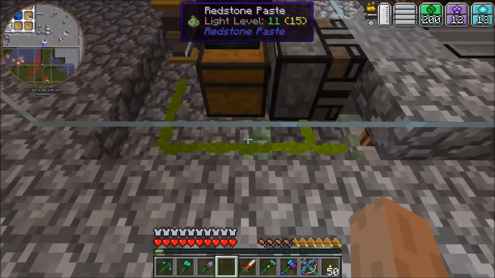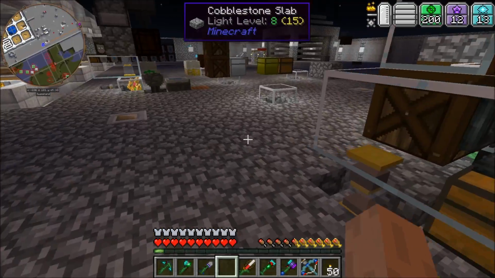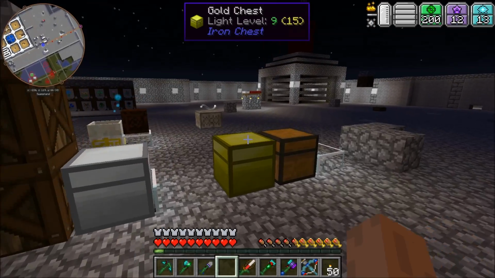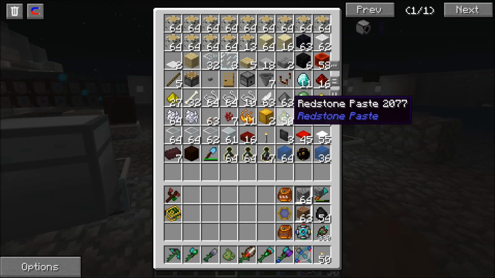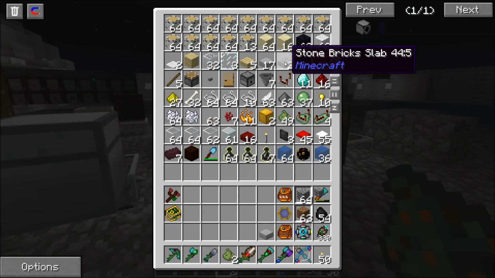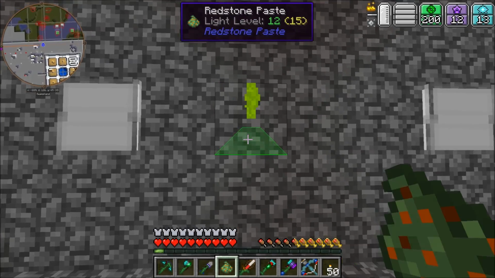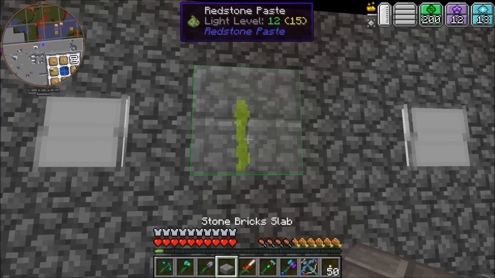Random side note, redstone paste, if it's on a wall, you can lay a slab on it just like you could on the ground, which I'd never seen before, which was kind of neat. And it appears to work with any vanilla slab. So I'm just going to take a little bit of a tangent here because this was awesome. I never knew this was possible.